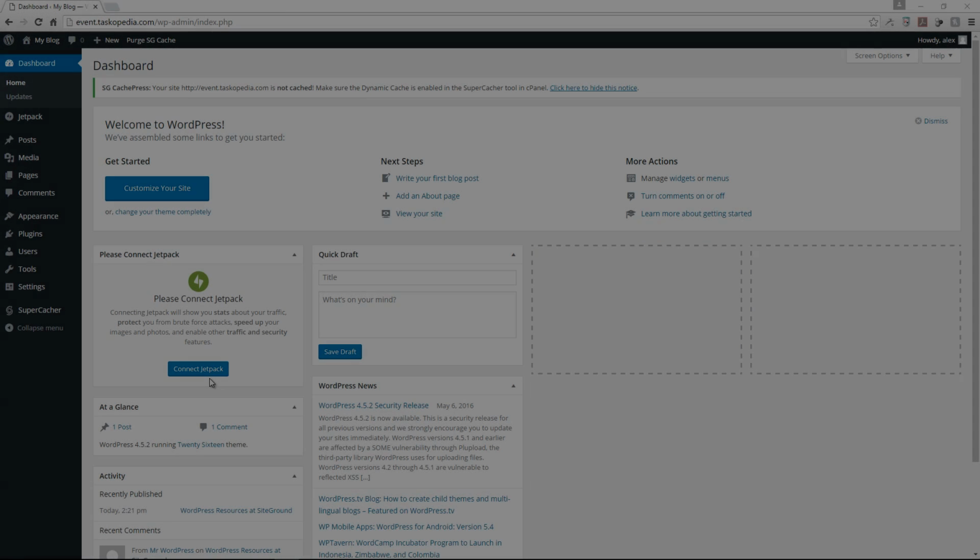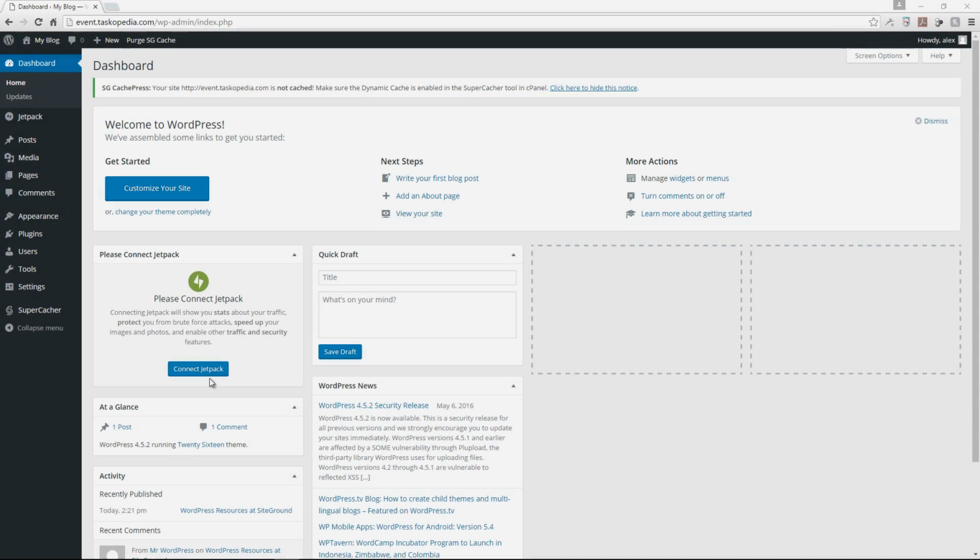Right, so the first thing I'm going to do is install the Page Builder plugin by SiteOrigin. This is the back end of our website, event.tascopedia.com, and as you can see, this is a very fresh installation of WordPress. I haven't installed any themes or any plugins. This is just a very fresh installation.